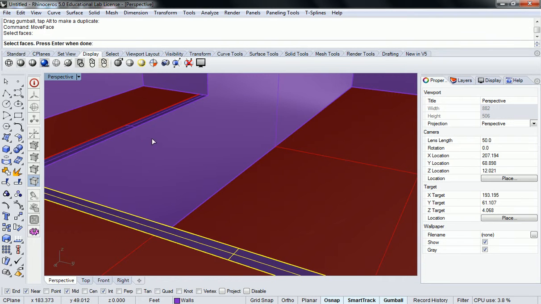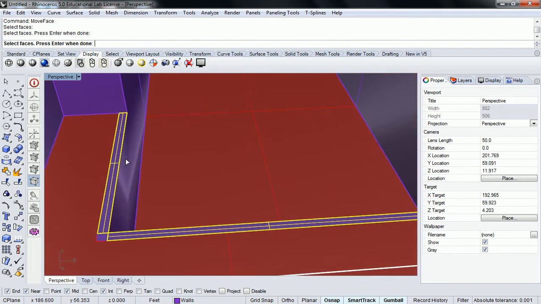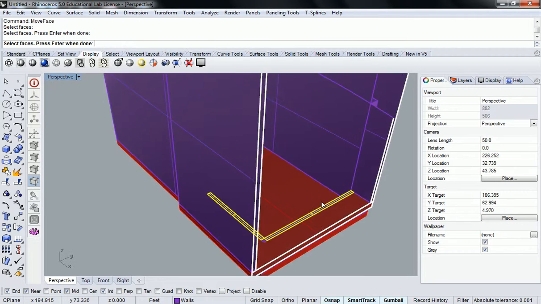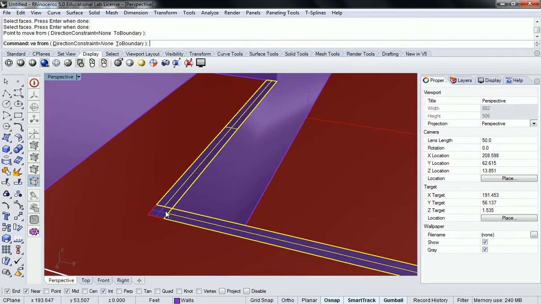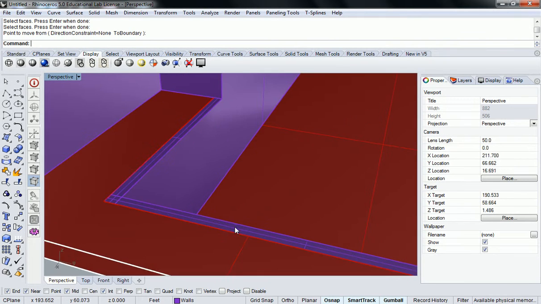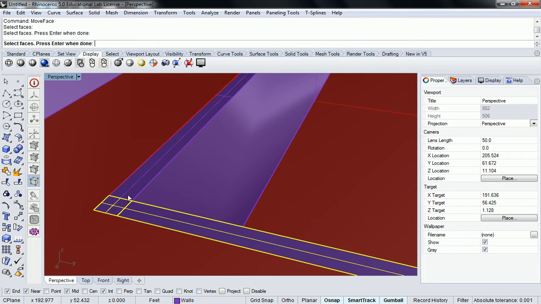So you grab that face, and then you grab this face, right? Those are the only two that are in this location. Hit enter. And then you would move it. Oh, looks like I missed one. Move face. I'm going to grab this one, and that one.